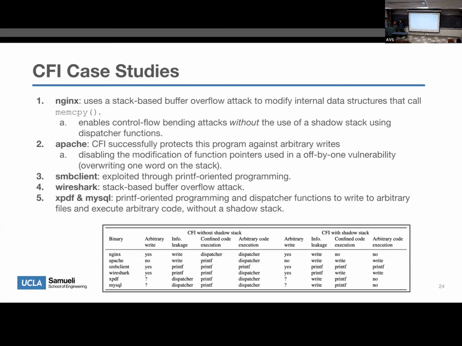The second case study I'll go into is Apache, or what was it? Apache. Apache. Yeah, sorry. My bad.